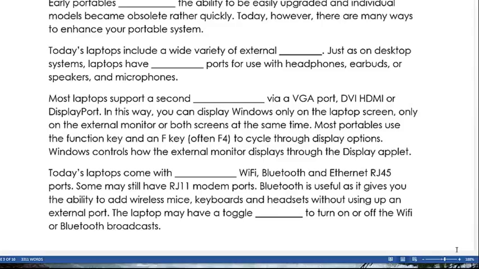In this way, you can display Windows only on the laptop screen, only on the external monitor, or both screens at the same time. Most portables use the function key and an F key, often F4, to cycle through display options. Windows controls how the external monitor displays through the display applet.